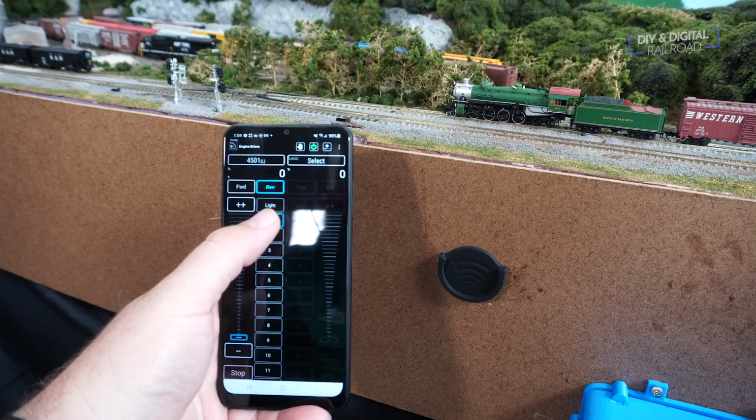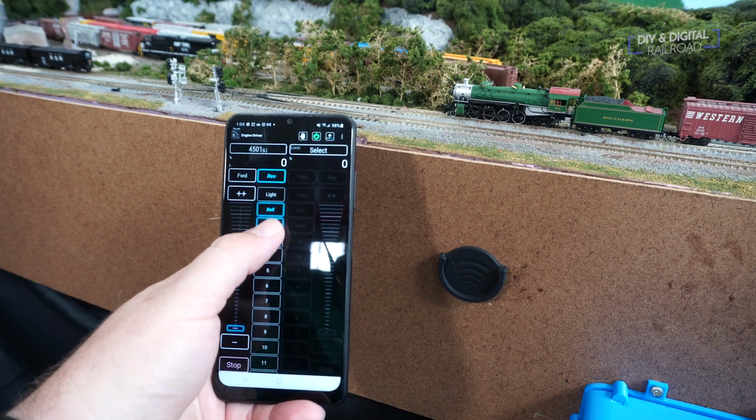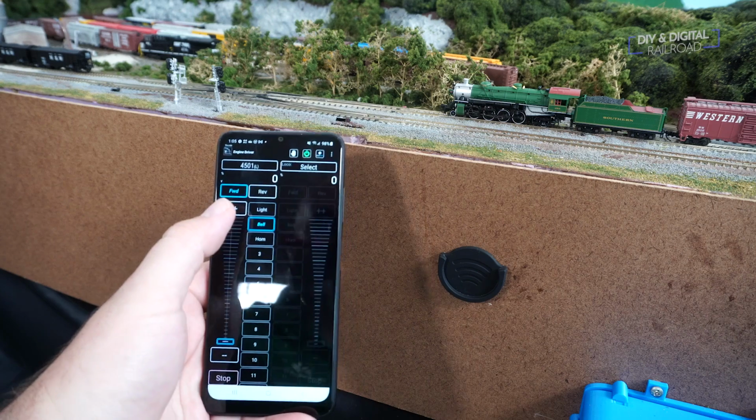Now, it is my opinion that Engine Driver is the best app for controlling a DCC model railroad. However, I have an iPhone, and Engine Driver is for Android. So I picked up this $50 TracFone Samsung Galaxy A03s off of Amazon, though you can find prepaid Android phones for as low as $30 on Amazon.